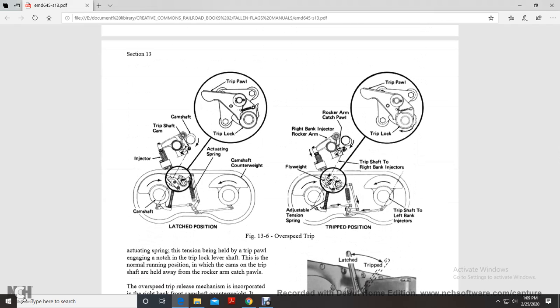So what you see is your overspeed protection. You see the trip pawl and trip lock. Your camshaft, your trip shaft, lock and cam, injector, and then your camshaft, trip lock, and trip pawl. And the actuating spring and the counter camshaft weights. And then you have the injection rocker arm, adjusting trip position, latch position.